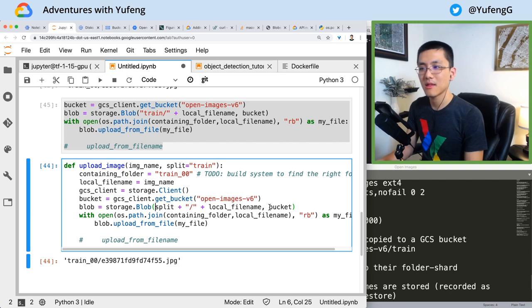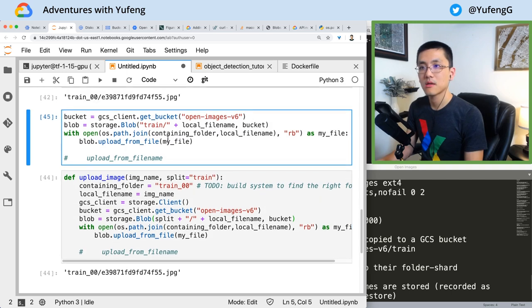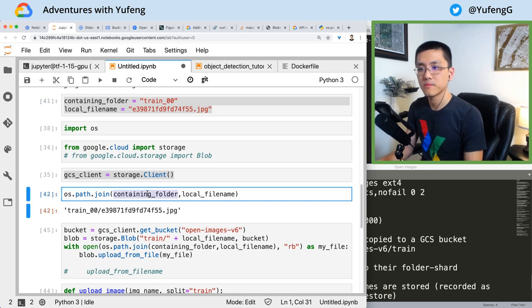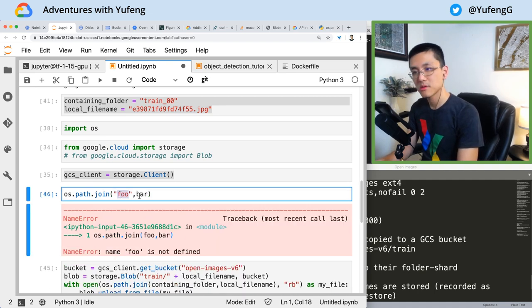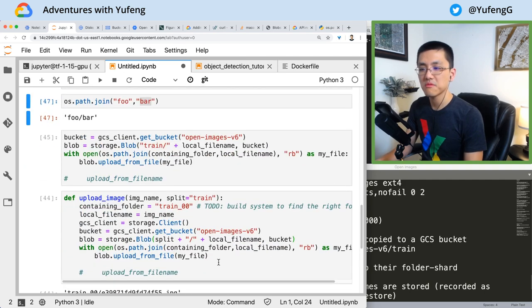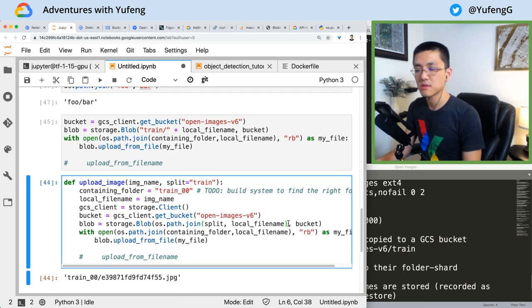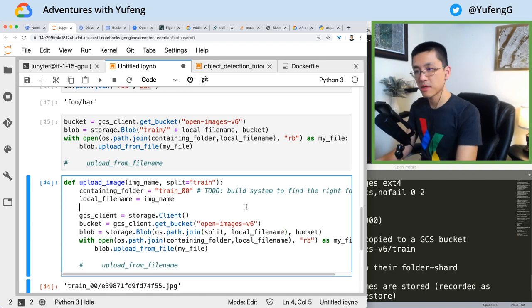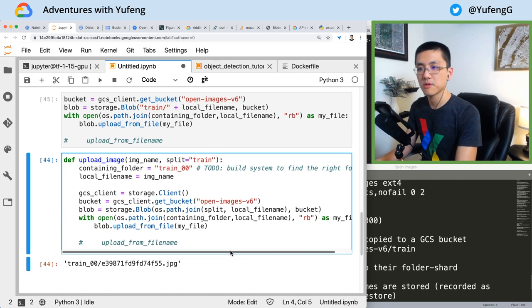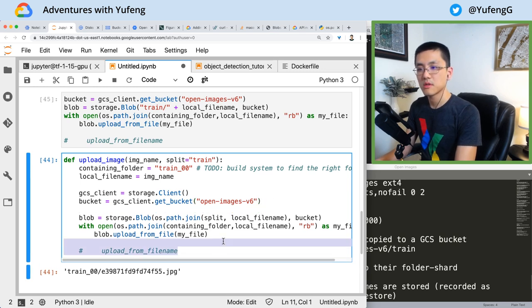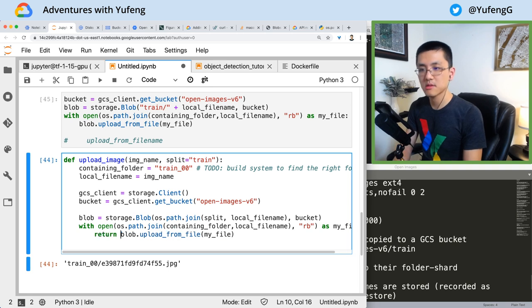So I think if I just do a quick test here, if I say foo and bar, well, make those strings, /bar. Yeah, that's pretty much what we want. Yeah, sure, we'll do that again. OS.path.join split and local file name. That should do train/local file name. We'll make the client. All the validation code will happen before that. We'll add that at some point. And we don't need this anymore. And I still want to know what this is. So let's return that.